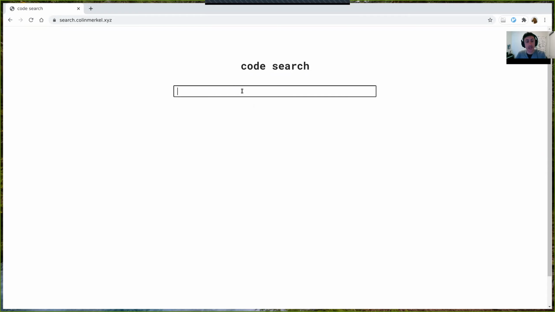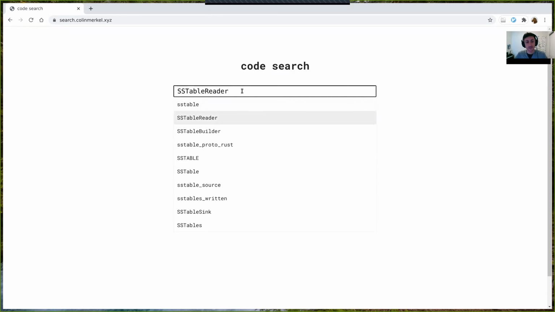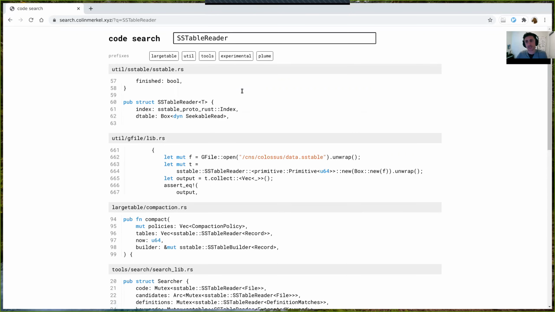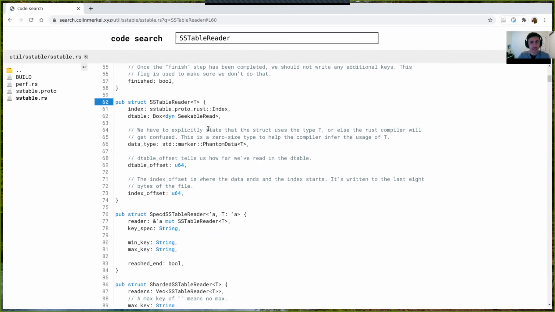I'll start by just typing a query into the search bar, and you can see I get some suggestions. I'm going to start by searching for this term, SS table reader. And that jumps us into the results page. You can see the first result here is actually the definition of that struct. So let's click on it. If I click on that result, it jumps me straight to the line.